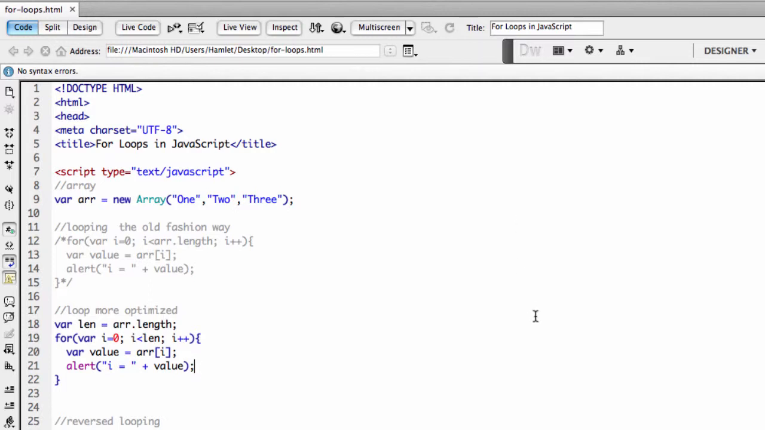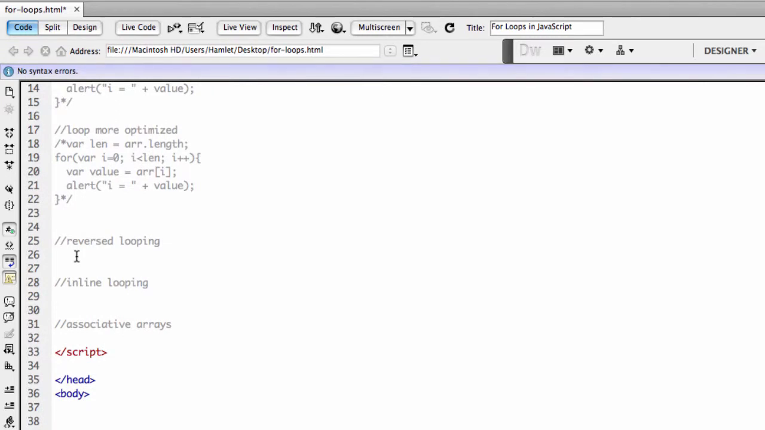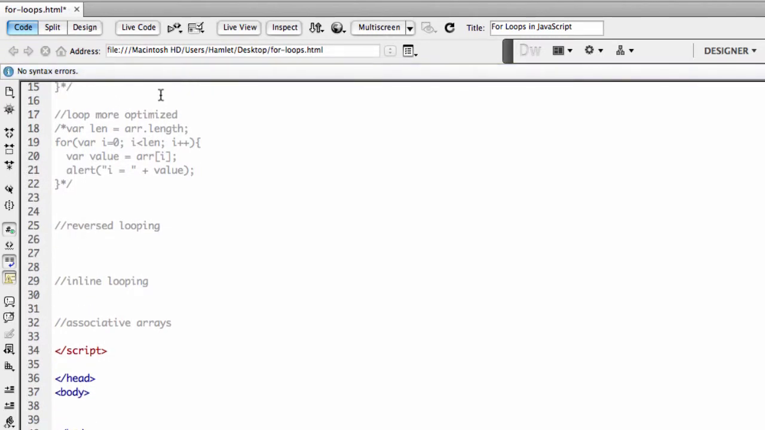Alright, so let's see how we can also loop the array going in reversed order. What I'm going to do is comment this out and scroll below a little bit, and I'll start here.